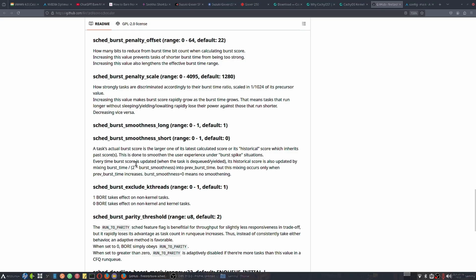Every time the burst score is updated when a task is dequeued or yielded, its historical score is also updated by mixing: burst time divided by 2 into burst smoothness into the previous burst time. This mixing occurs only when the previous burst time increases. Burst smoothness equal to 0 means no smoothing.